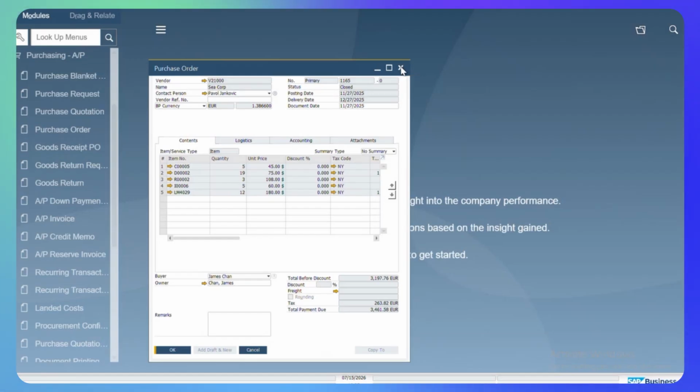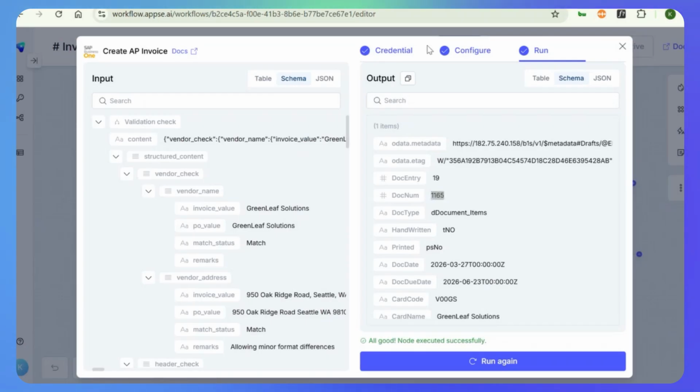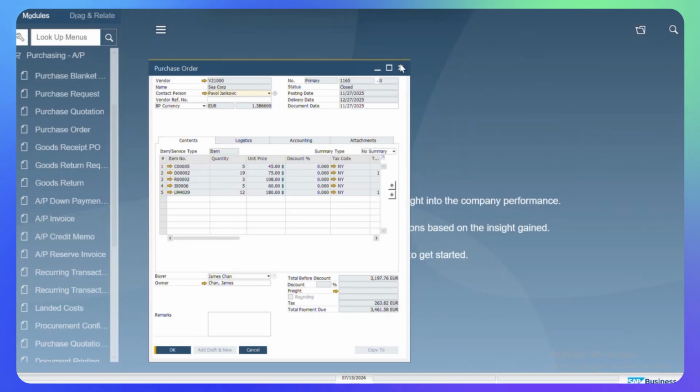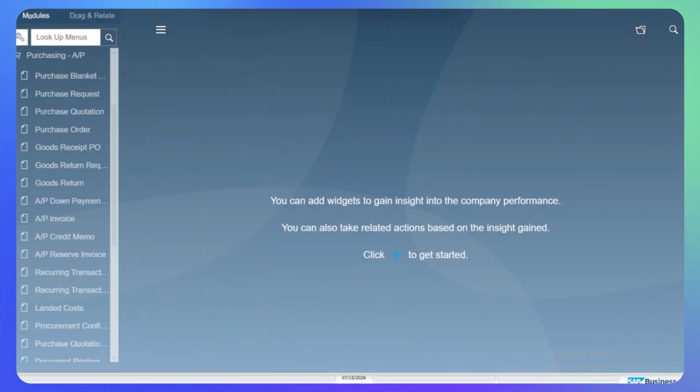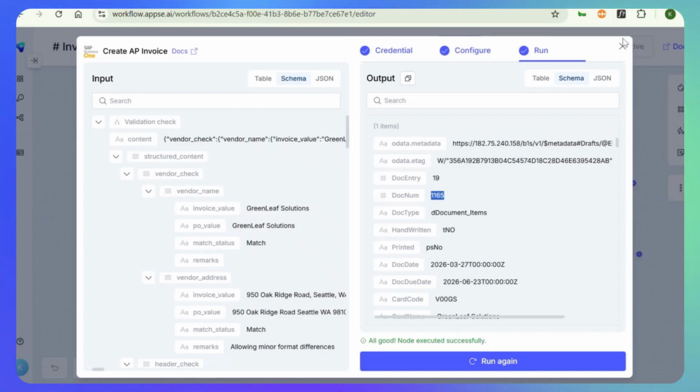under 60 seconds. So this is the same invoice, same SAP Business One, but zero manual keying. So this is the process flow that we have. And now for the last part, we are going to fulfill this order.